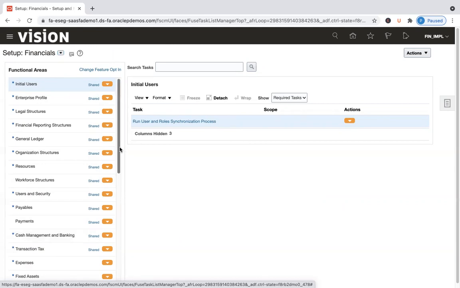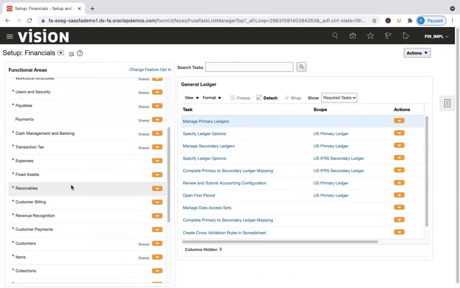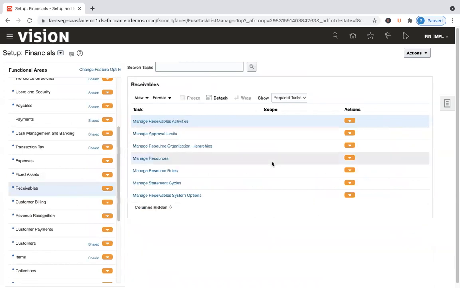If he has to configure the GL module, he would go into the GL functional area here. That would show the tasks that he needs to perform, the functional configuration related tasks. Similarly, if he scrolls down, he would see receivables related tasks that he needs to configure. So the functional setups are done from this particular screen.